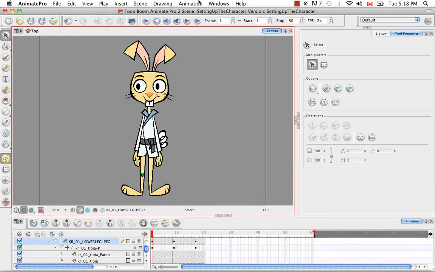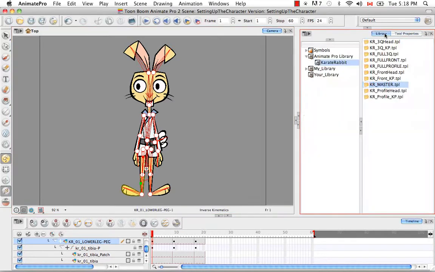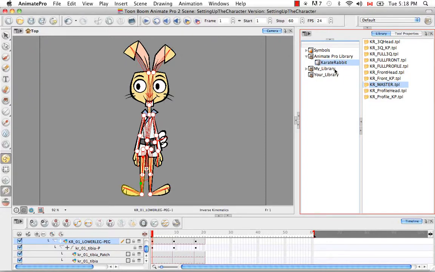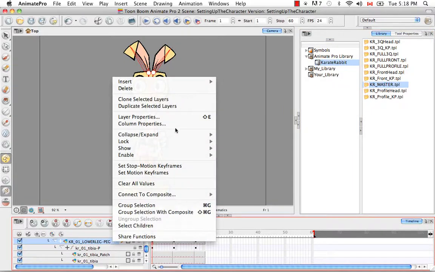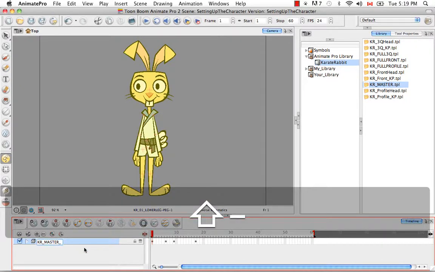Okay, so the last thing we need to do is create a template for our IK skeleton. So I'm going to go into the library, and we're still in the Karate Rabbit library, which is in the Animate Pro library. And what I'm going to do is right-click on it and say Write to Modified so I can add templates to it. And I'm going to collapse this entire thing. So we have the Karate Master, and I'm going to rename it to Karate Master _ IK.